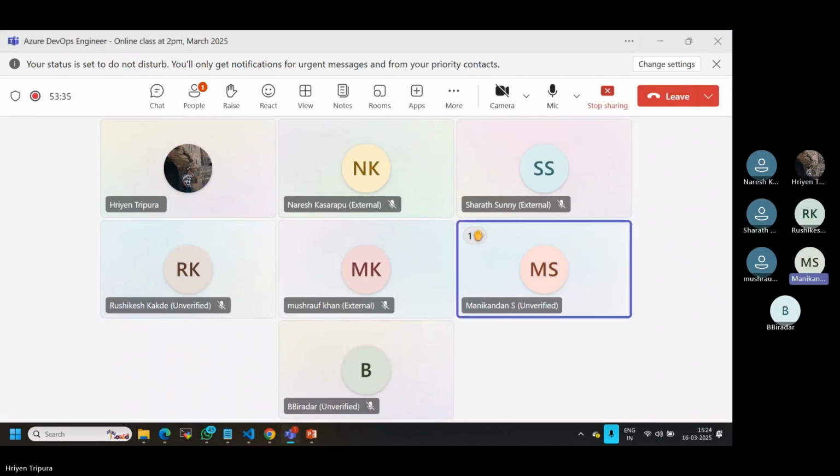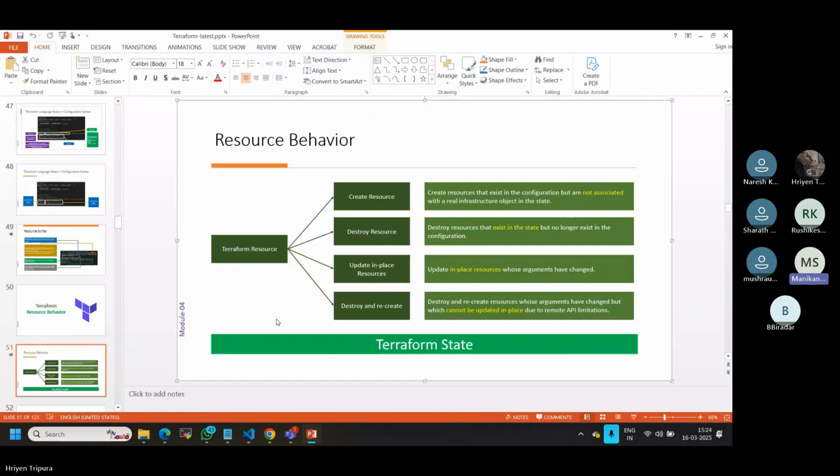Actually, how to onboard newly deployed resources through the portal? Say, for example, I deployed some storage account through the portal. How do I onboard it to Terraform? That is a very good question.